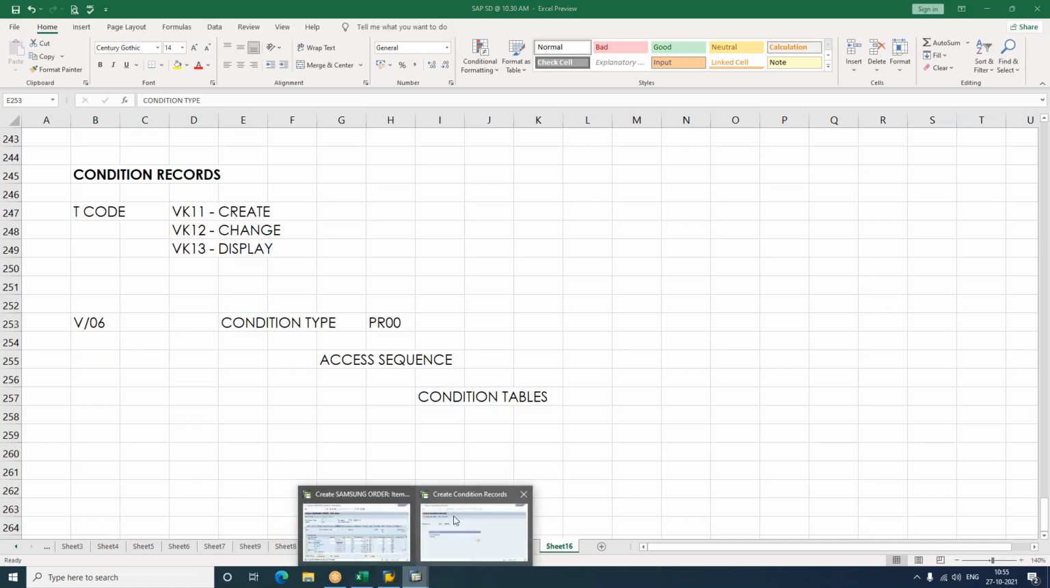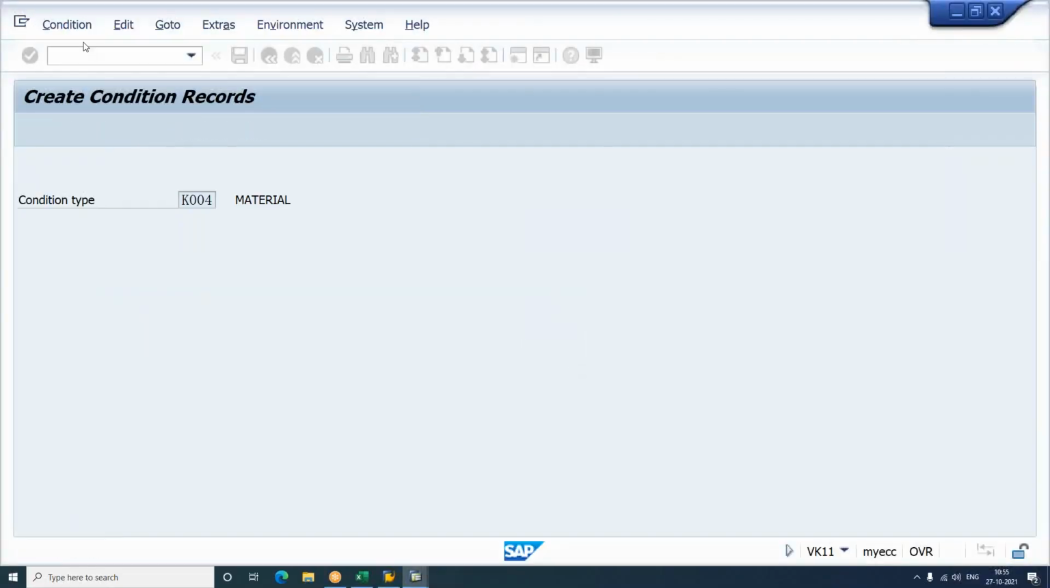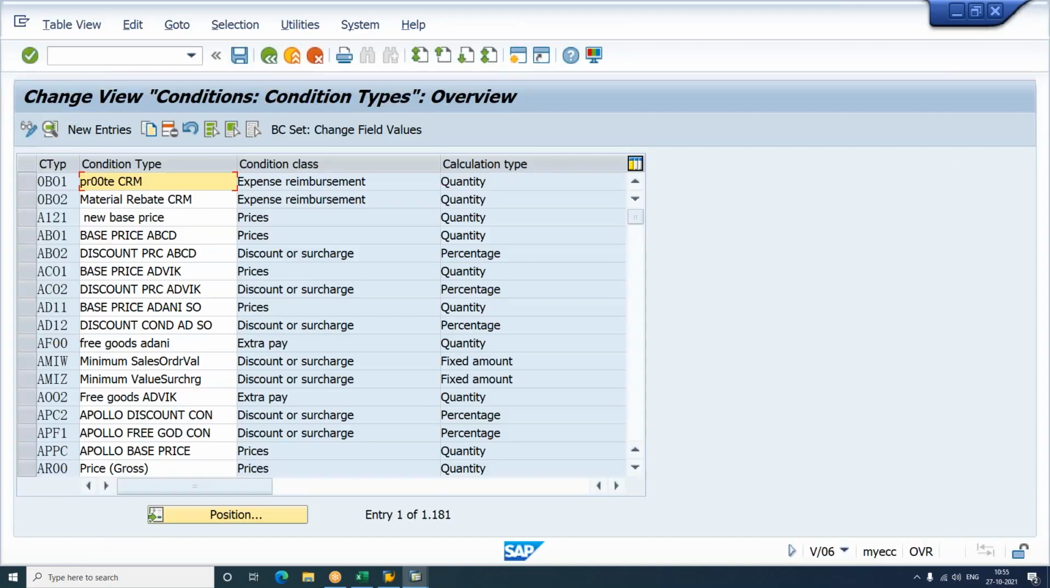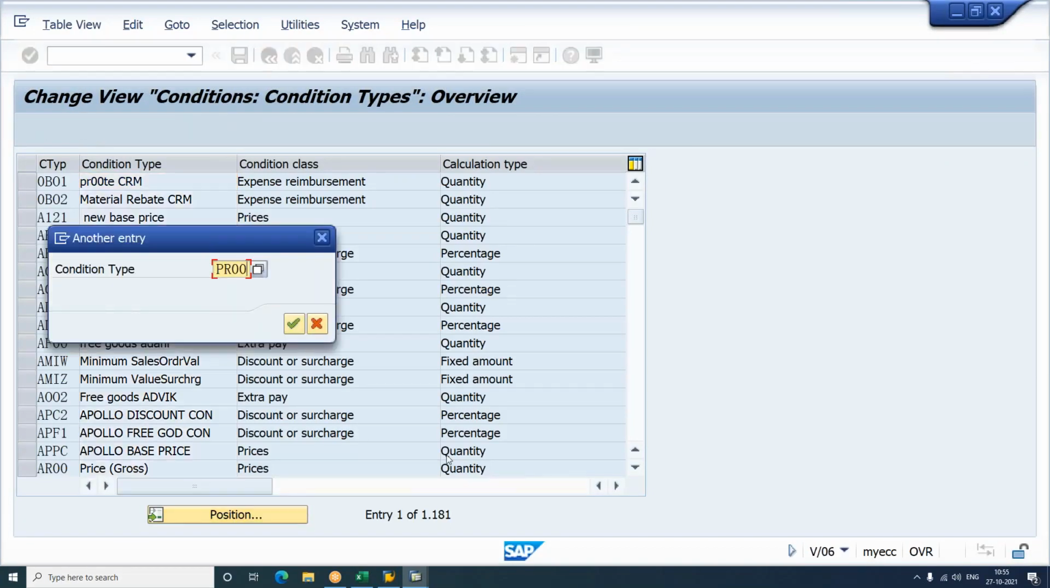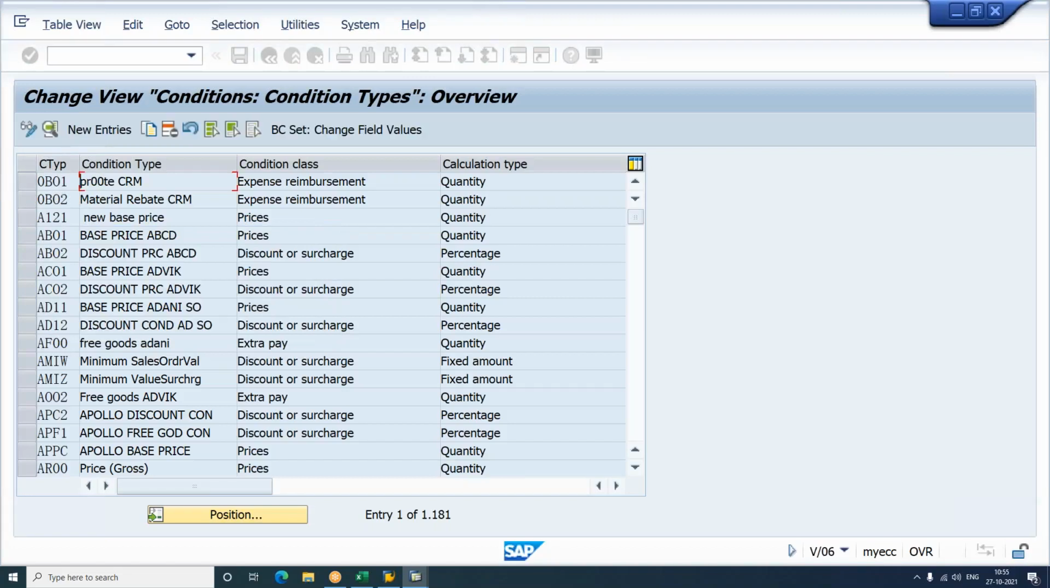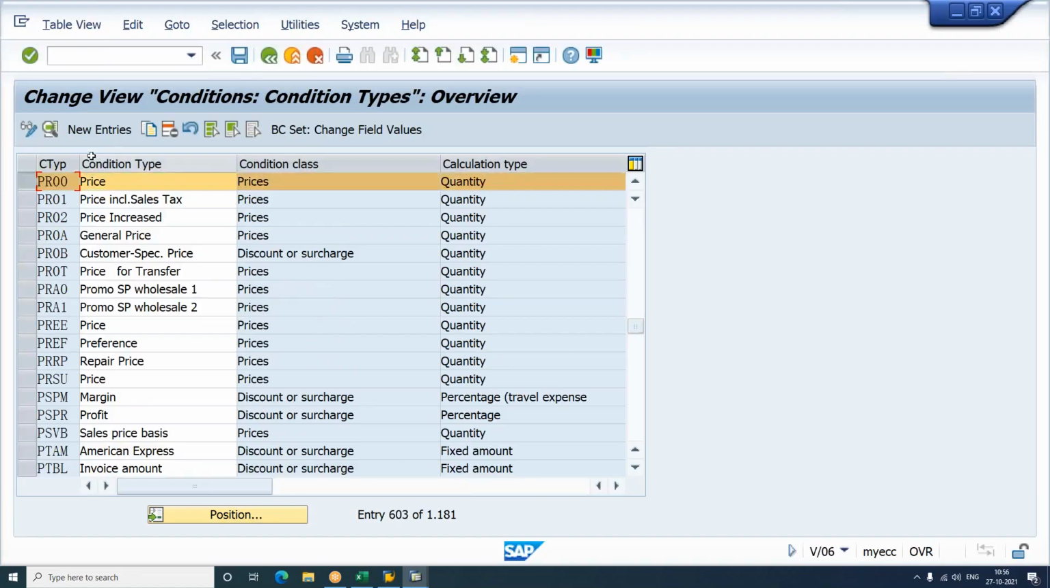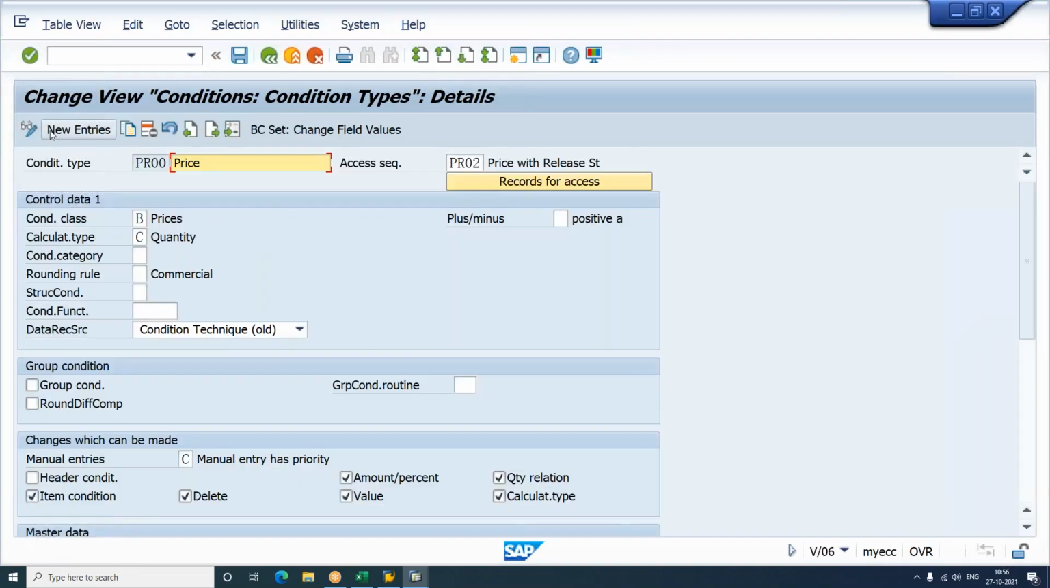Now see, if you get into VSAT06, this is the place our condition types are created. Simply click on position and select the condition type PR00. Now select this condition type, and if you get into details, here you come to know what is the access sequence assigned to it.